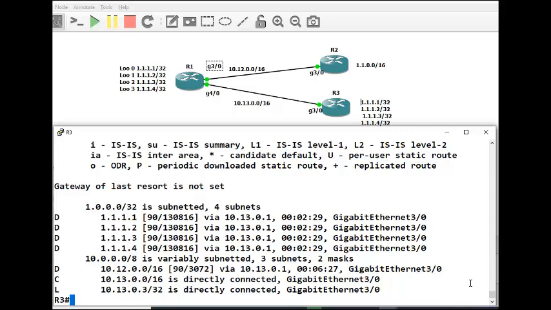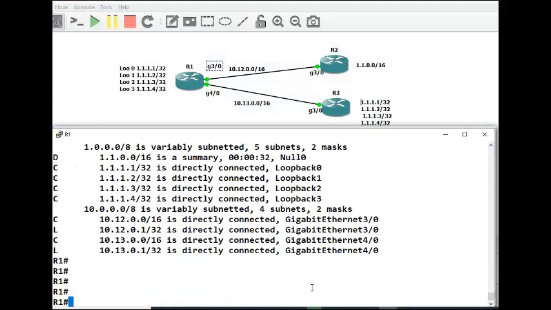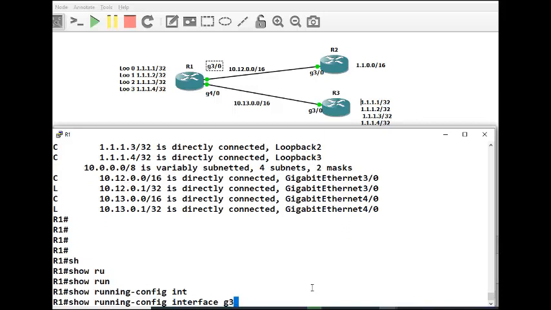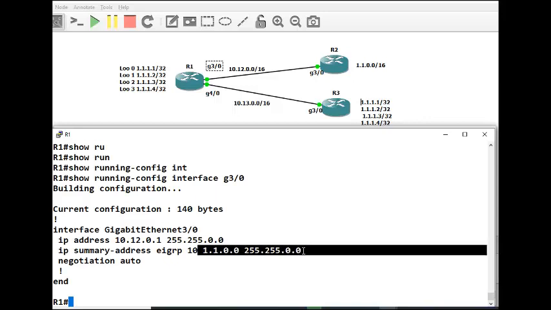Is the demo clear for you? Yes, understood. Right. So the only configuration I did is I went under the interface G3/0 and I put this command: IP summary address for EIGRP 10. Summarize like this while you send the updates out on this interface.